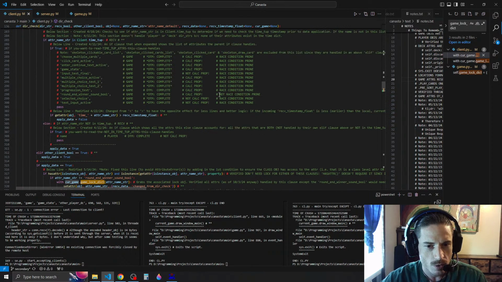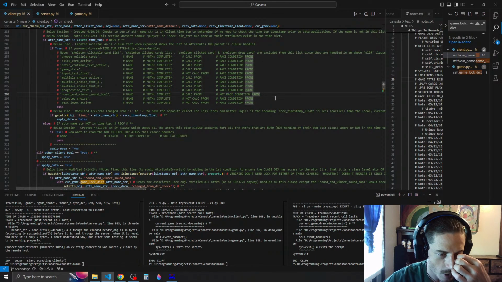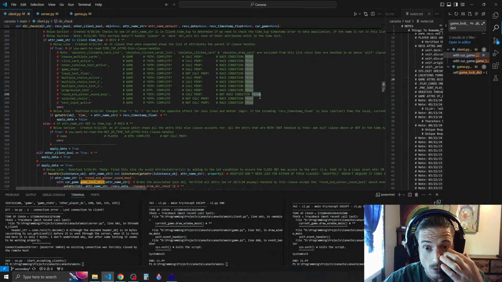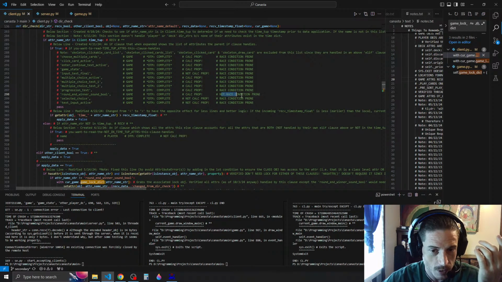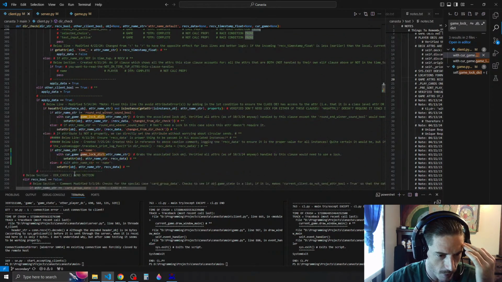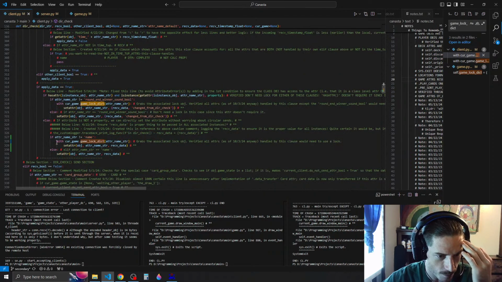So it handles only round end and winner sound bool. I thought there was 3. Well, the other two are handled in a different section. But yeah, those aren't handled recursively. So this one in this section is one of those three: round end, winner sound, bool. So we have this section right here, this clause.